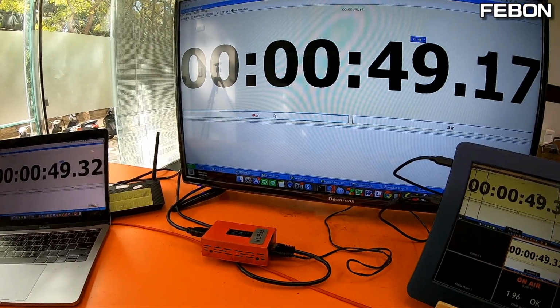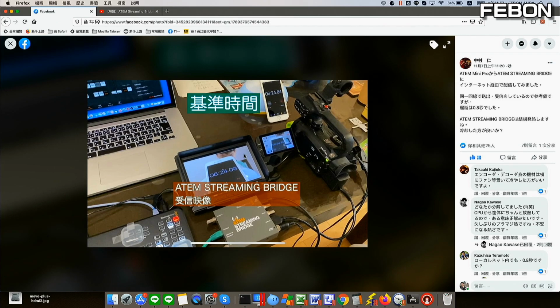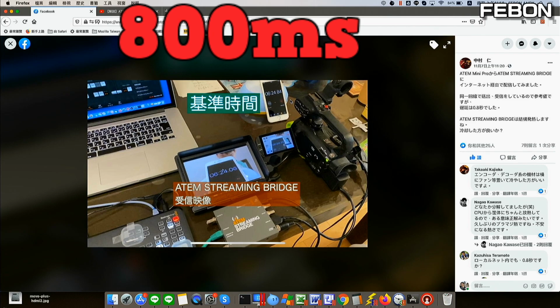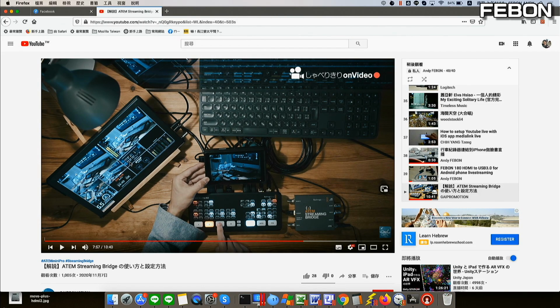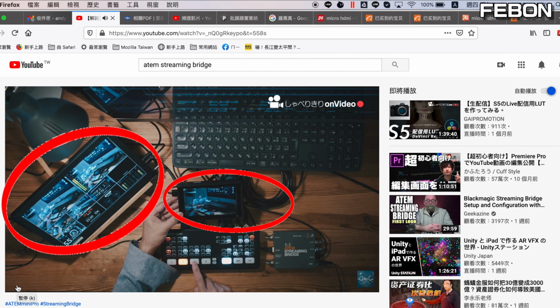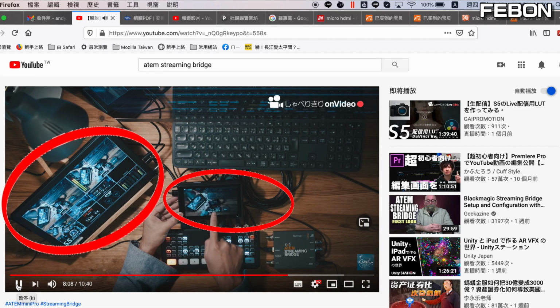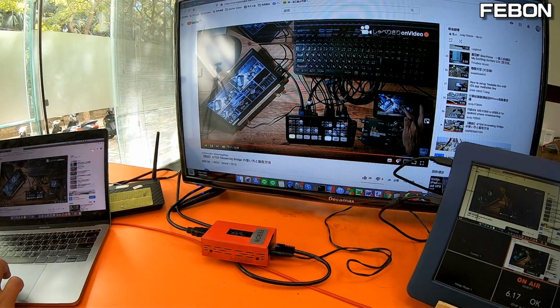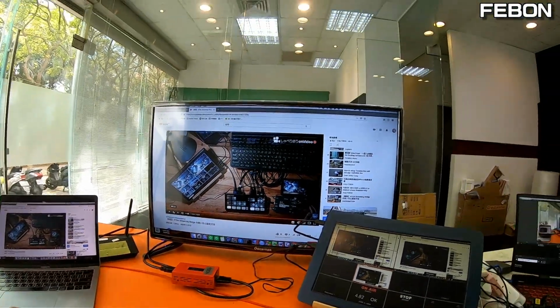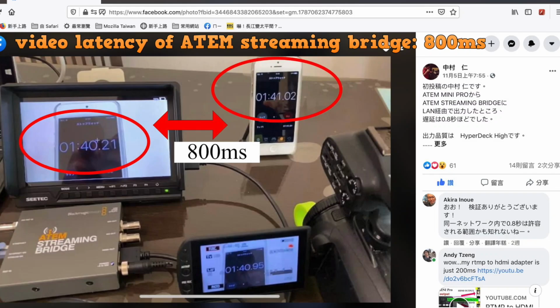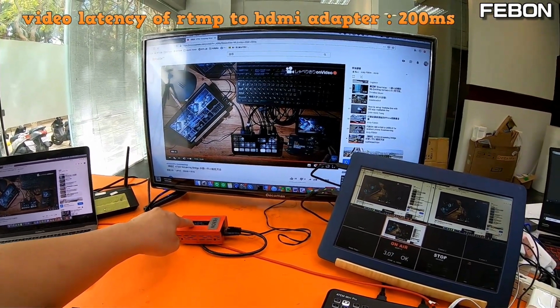You can see the ATEM Streaming Bridge. Okay. This is the ATEM Streaming Bridge. It is managed by a Japanese. You see, its video latency is about 800 ms. Okay, we also can see this video demo. This is created by a Japanese. So, the ATEM Streaming Bridge is about 800 ms. The RTMP to HDMI adapter is about 200 ms.